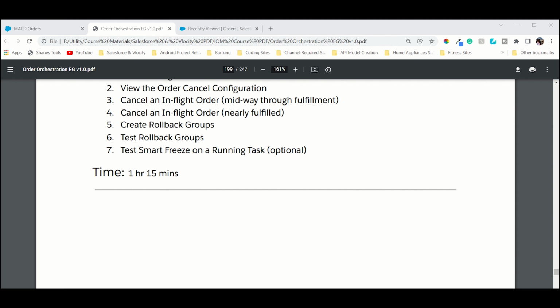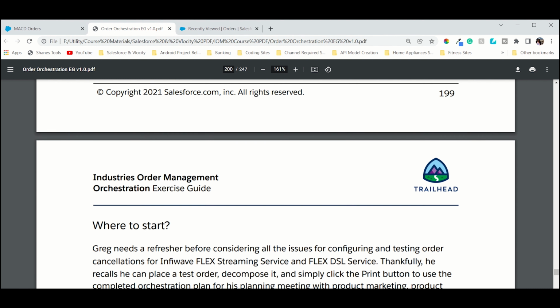The third task is to cancel an in-flight order that is made by fulfillment. Whenever we do order decomposition, after decomposition we have to change the line item action, as we already covered. According to the line item actions, we saw how we can cancel the in-flight order. We have to do that again with midway fulfillment and nearly complete fulfillment. These are the two ways where we can see the in-flight order being cancelled. And then the fifth task is to create a rollback group, and whatever task we do, we have to check it. So let's start the tasks.